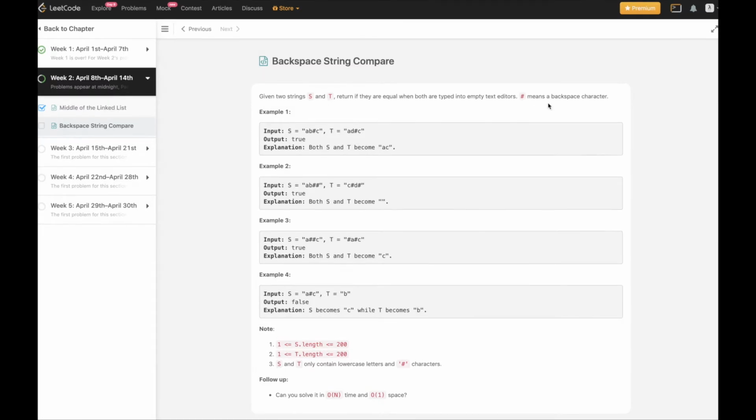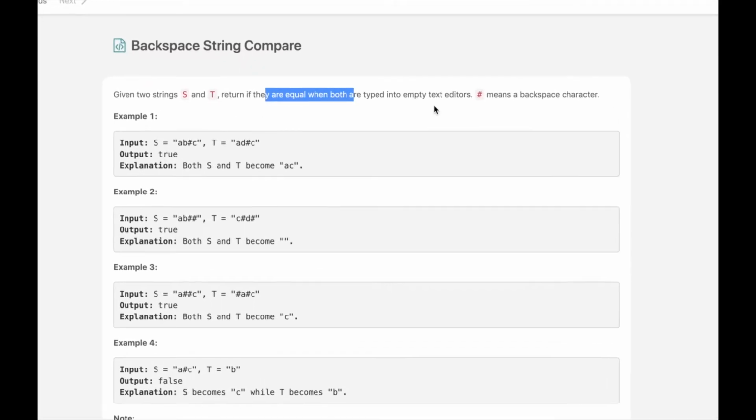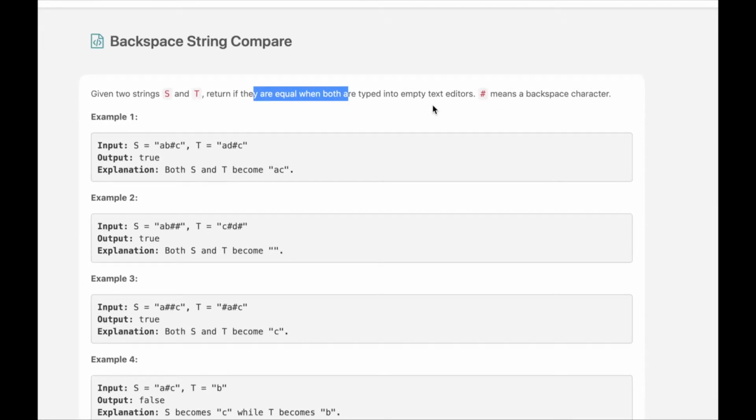The problem says, given two strings s and t, return whether they are equal when both are typed into an empty text editor. The # here means a backspace character. So "ab#c" and "ad#c" is true, because s and t become, basically we remove b here and we remove d here, and we get "ac" for each, and that's equal.